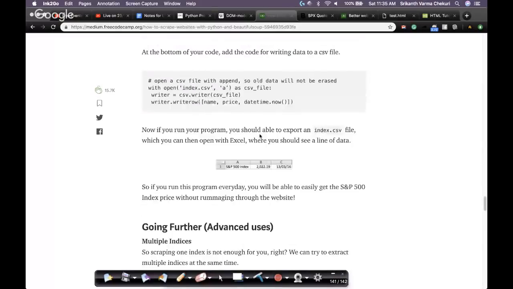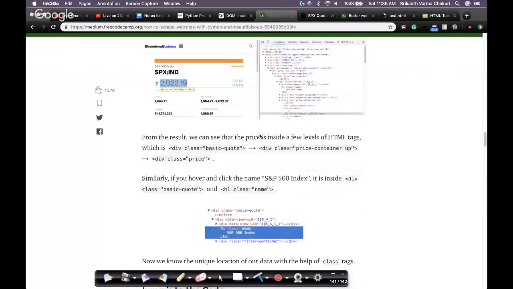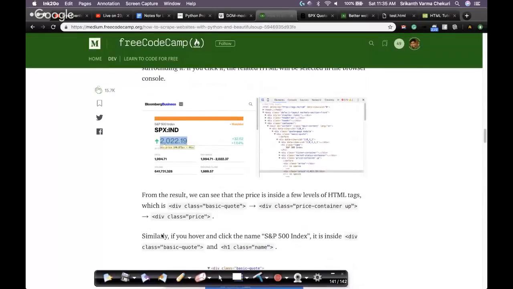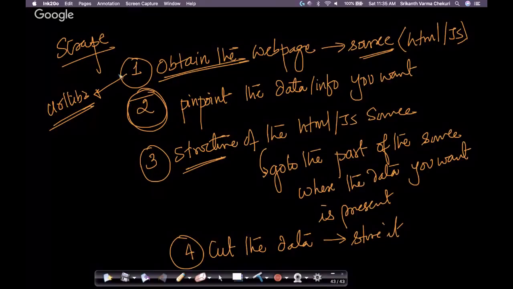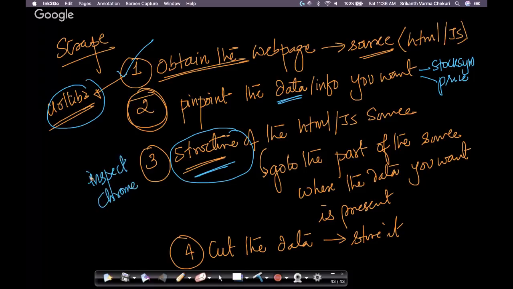Using pandas, you can do all of that. This is a very, very simple example. Now, the important aspect here, let's look at what we have done. First, we obtained the page using urllib2. We knew what data we wanted: the stock symbol and the stock price. We went through the structure of the HTML page itself using inspect element on Chrome. We used this to go to the part of the source code.